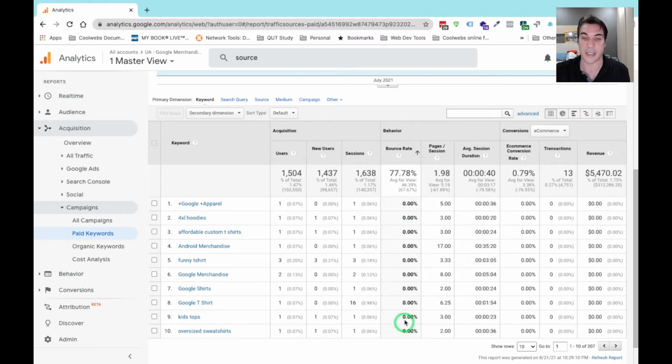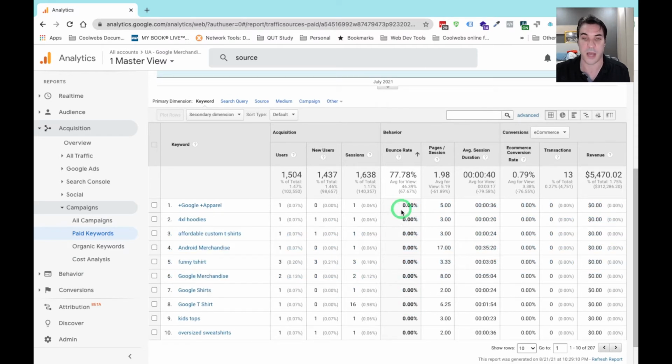I would hazard a guess that these are actually incorrect metrics. So you don't actually get 0% of bounce rate. I very much doubt that. That's probably something on Google's end. But if you're looking at something like we said before, 20% bounce rate, that's doing really well.